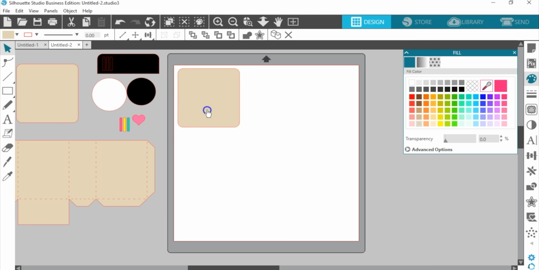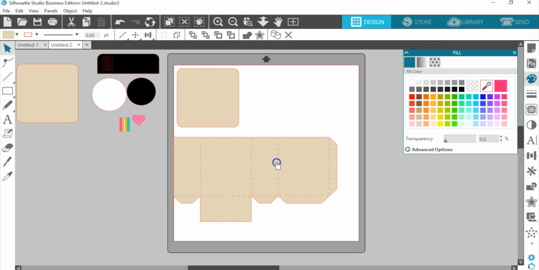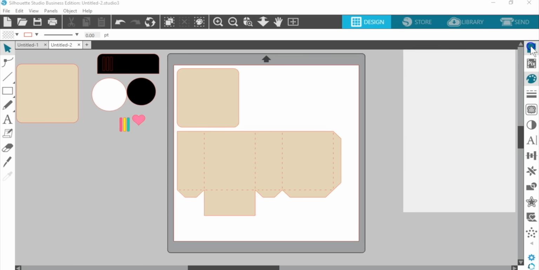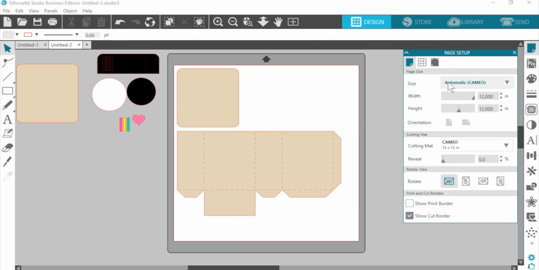Okay, so I'm going to start with my tan piece. I want to cut that first, so everything off to the side is not going to cut. This is in my cutting area. And I want to make sure on my page setup panel that it matches the page that I'm going to cut. So it is a 12 by 12 inch piece of paper, and I am using my 12-inch cutting mat for the Cameo. And then we're ready to move on to the send panel, which is in the upper right corner.